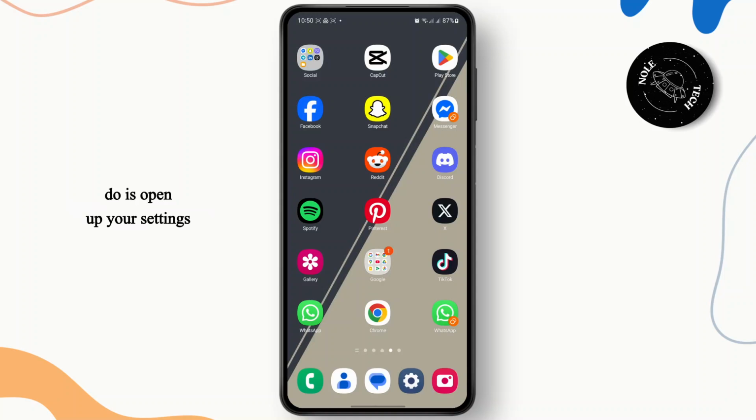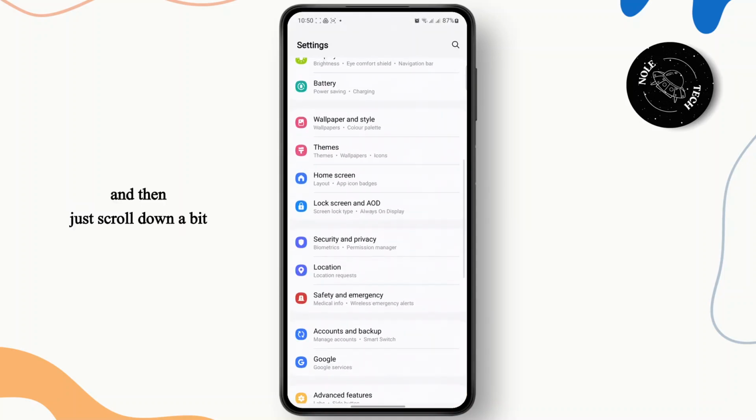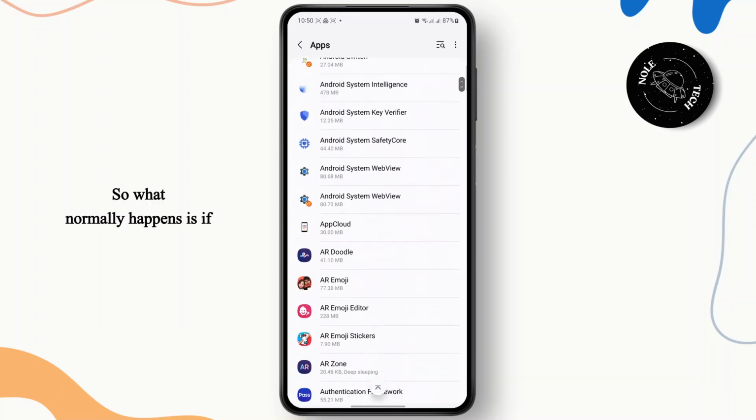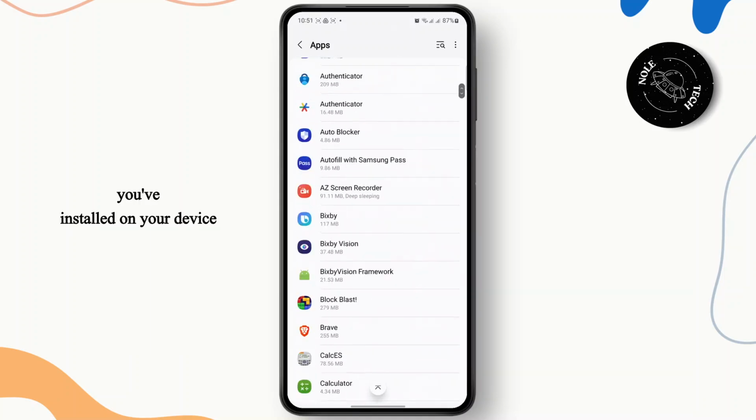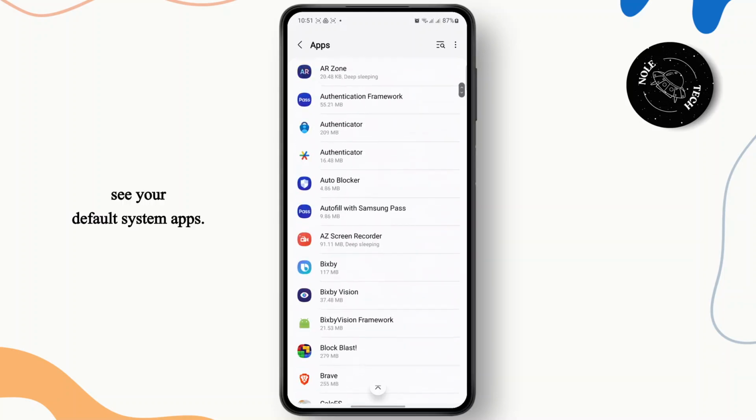First thing you have to do is open up your settings and then just scroll down a bit until you find your app settings. Just tap on it. So what normally happens is if you scroll through these apps, you'll only find the apps that you've installed on your device and you won't be able to see your default system apps.